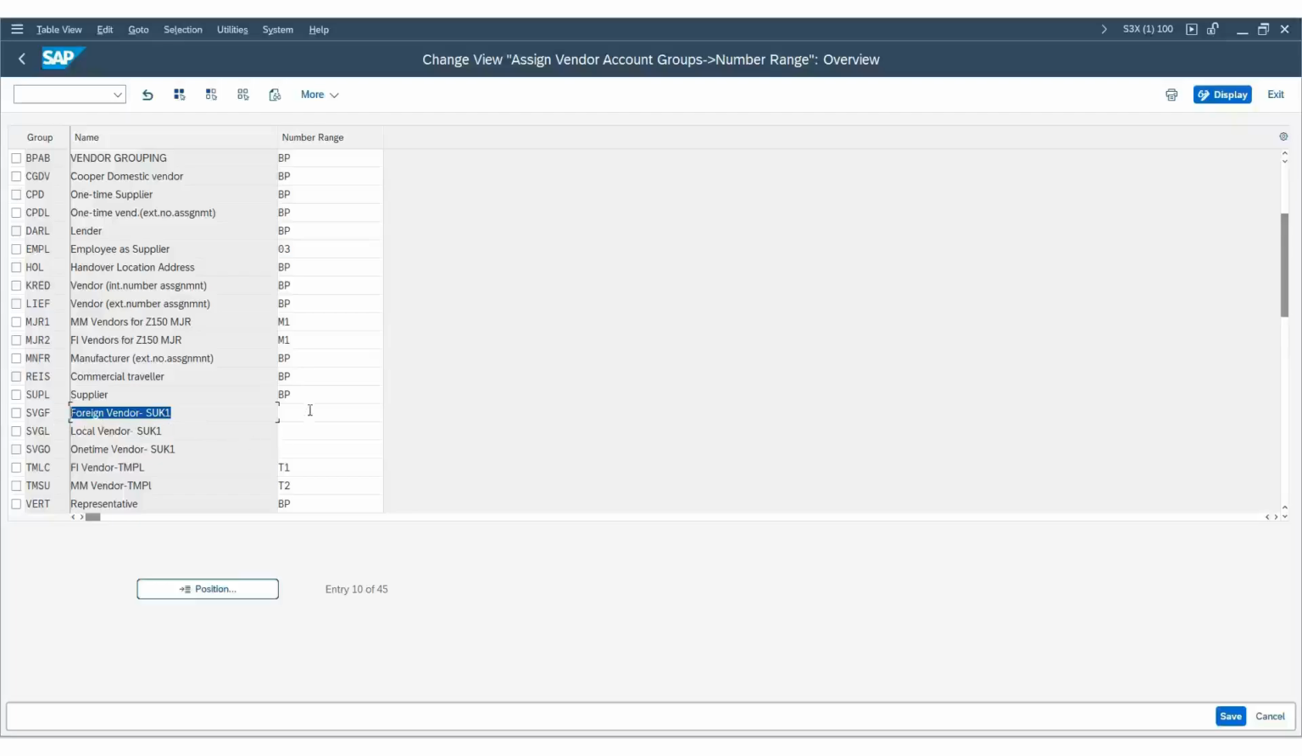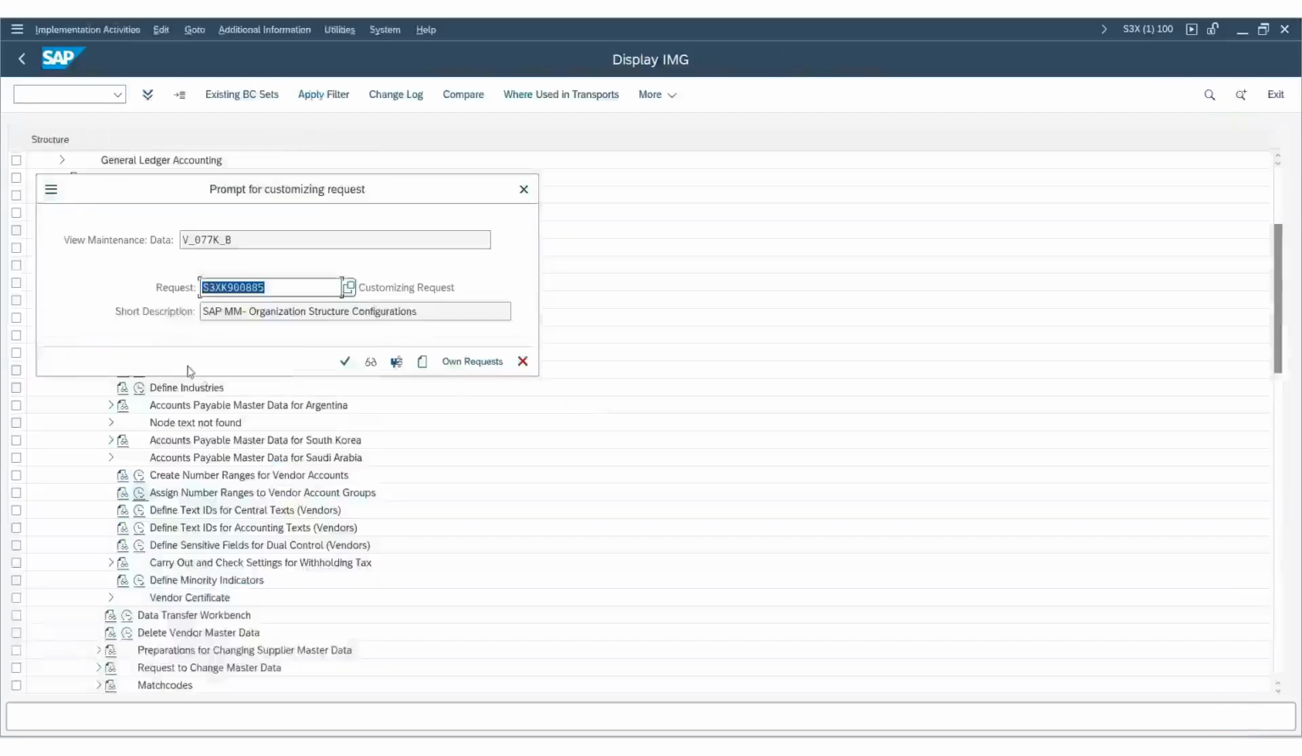So let's choose the number ranges. The number range we have selected for the local vendors is SL. Similarly, I'll allocate the same number range for the foreign vendors as well as for the one-time vendors. That's it. Then hit save and you are going to create a new customizing request. Press enter to continue and the data was saved.